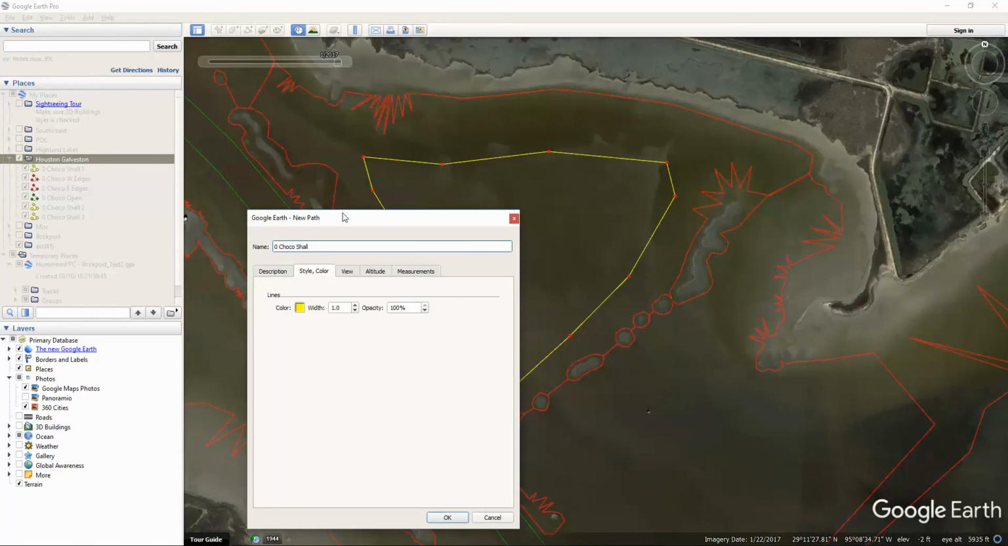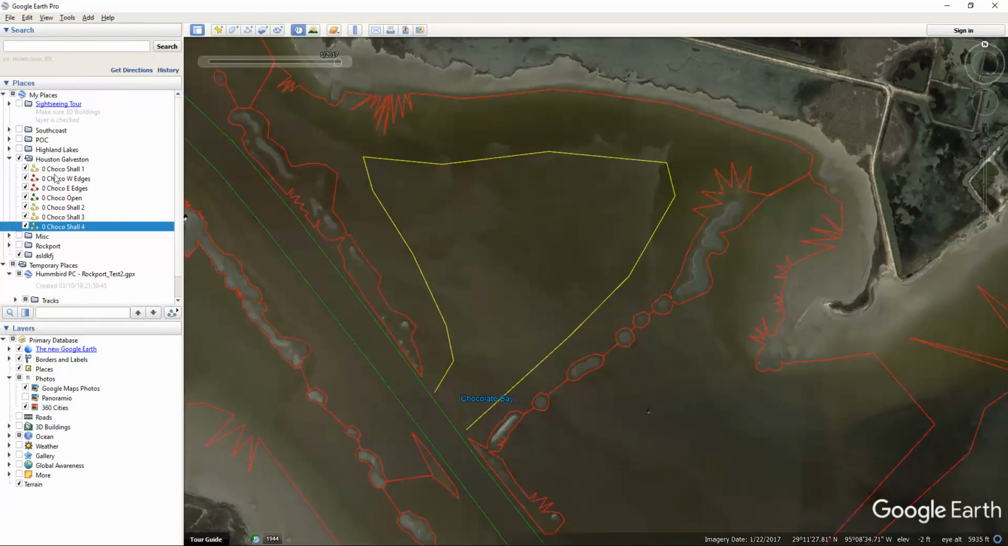Shall 4. The reason I'm starting with a 0 for Humminbird units particularly is the alphabetization of your tracks when you go in to view your tracks and waypoints. They will pop right to the top of the list, and you'll see later why you're going to want them there. And click OK. So I have now added 0 Chaco Shall 4 as a shallow area onto this set for Houston Galveston.